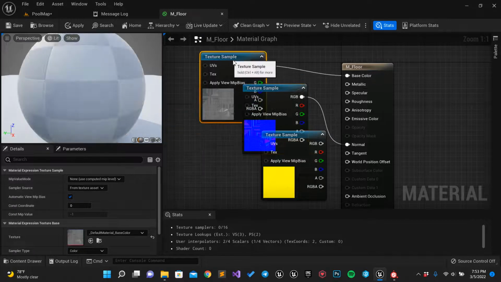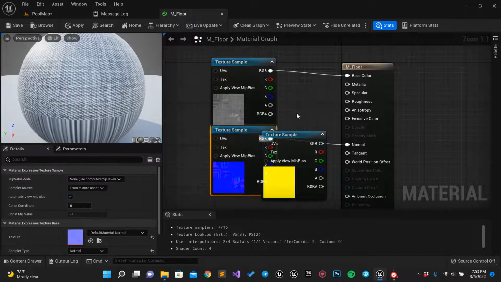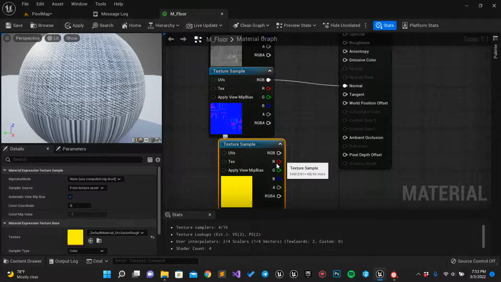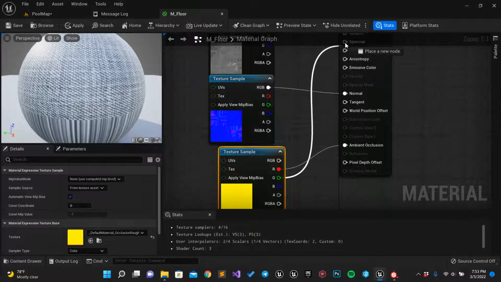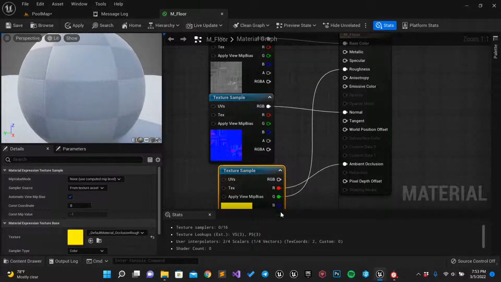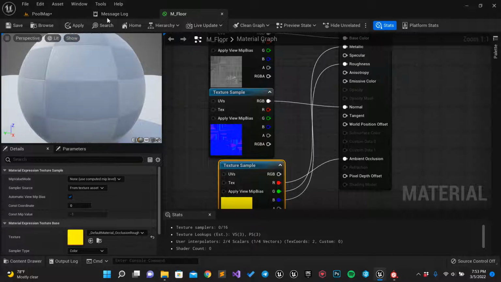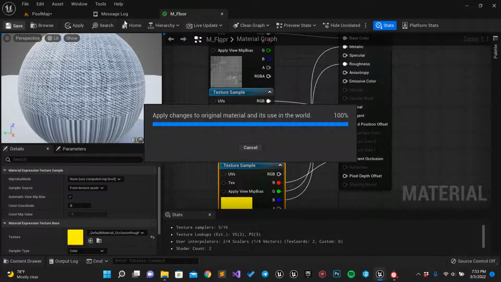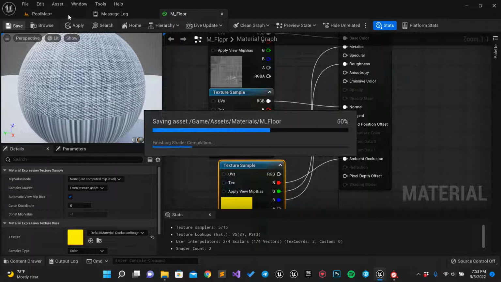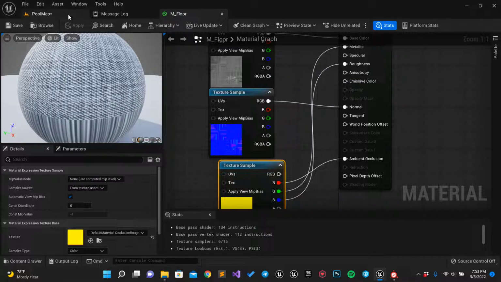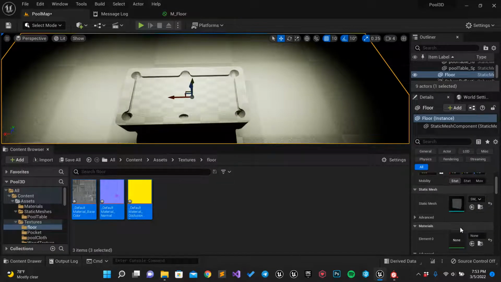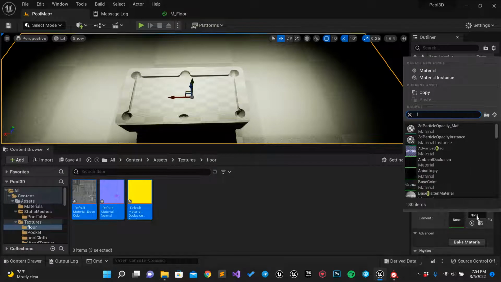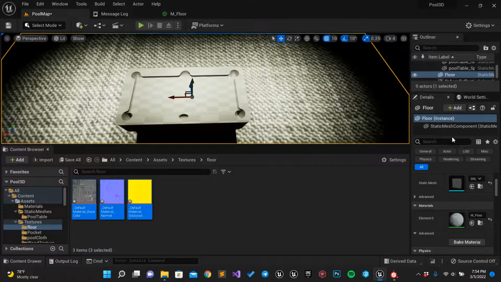The first one is base, second was normal, and third one is the combination. So R is the occlusion, G is the roughness, and B is the metallic. So just click save, and we will apply this material to the flow. Go to the flow and try to flow.